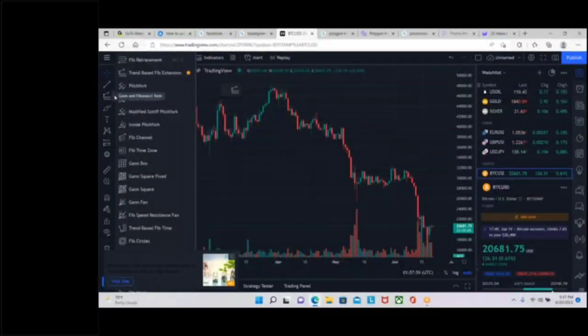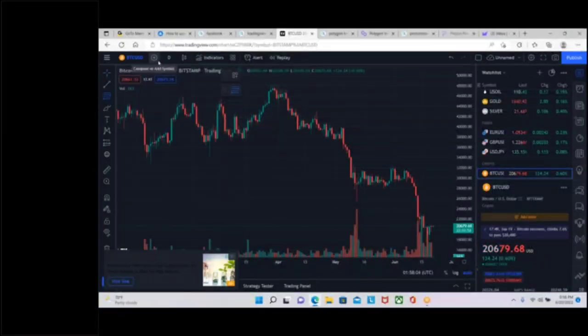See where it says fib retracement up top? Fib retracement. That's the one you want. Hit that star. Click on that fib retracement. And there you have it. Now you can pull it from your swing high, swing low.